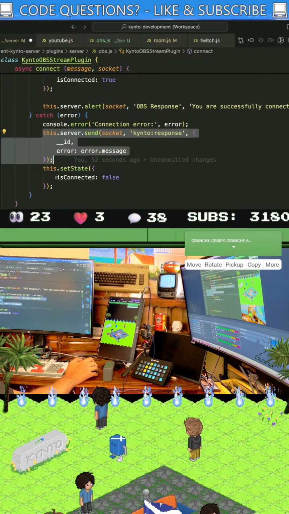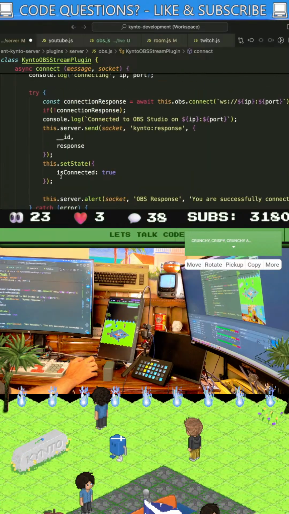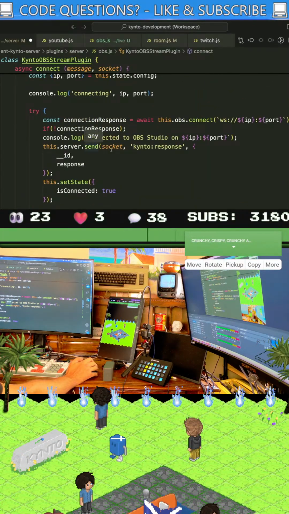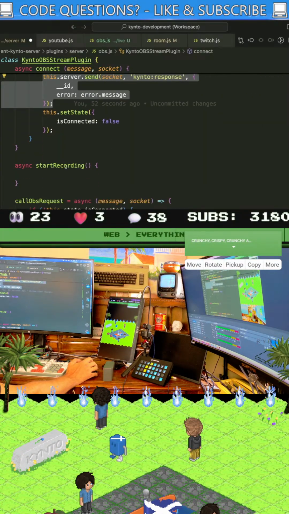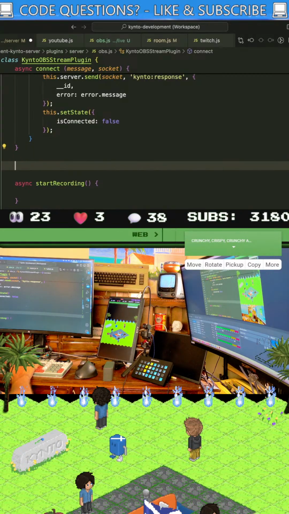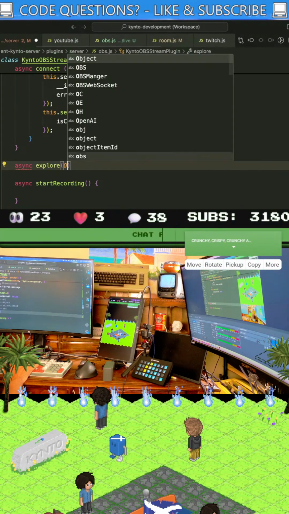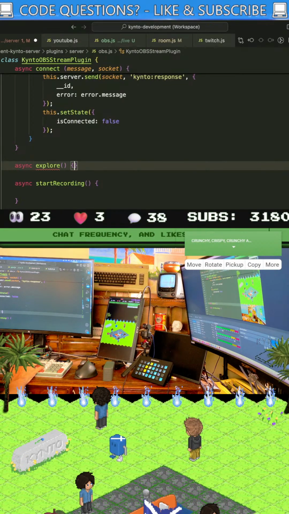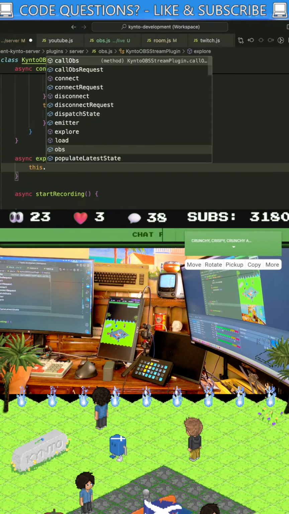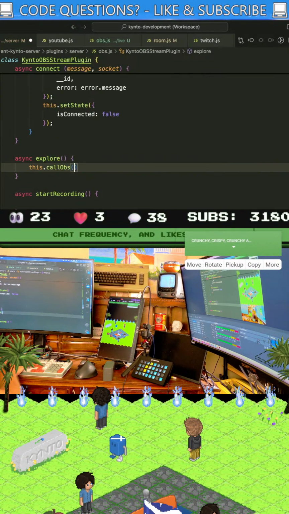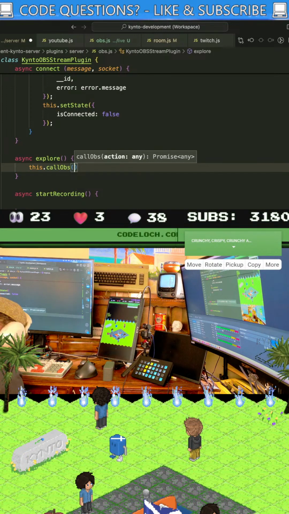So what did I want to do? I wanted to get a list of all the potential methods from OBS, right? So let's just build a little exploratory function, call it explore. I already wrote a little handler function to let me call OBS nicely. It kind of wraps the error handling for me.